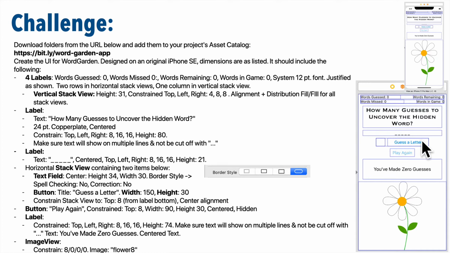Below that, you're going to add another button. This one will say play again. You want to constrain that 8 from the top, give it a width of 90, a height of 30, also center that in a container, and I also want you to find the attribute that says hidden. It'll just fade a little bit when hidden is selected, so you'll still be able to see it in Interface Builder, but when we run our app, the button will be hidden, and we'll talk about programmatically unhiding the button or making sure that it shows.